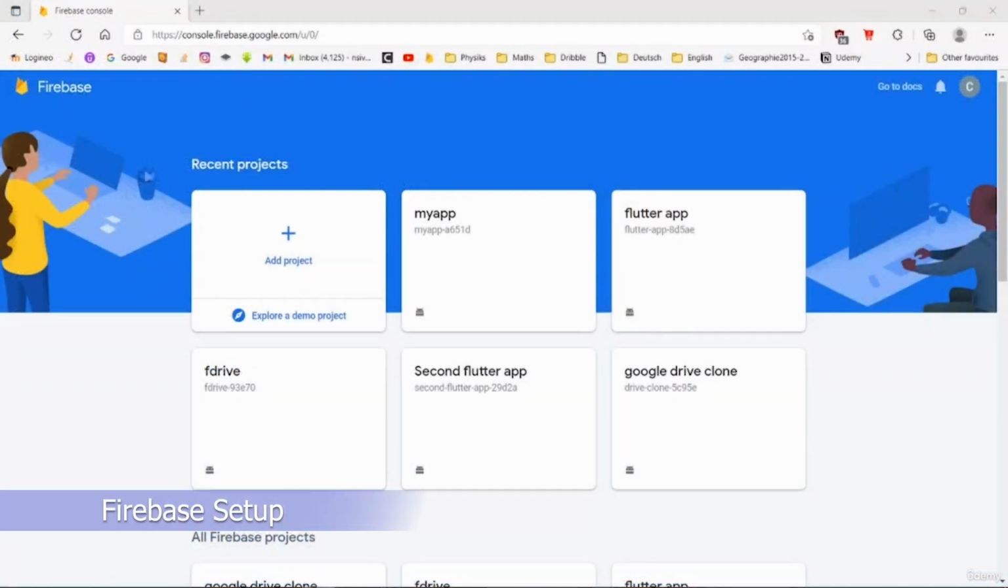So after getting the packages, let's actually configure our database, right? Our database is going to be the Firebase database. You can just go to console.firebase.google.com, and in here we can authenticate users through Firebase. We can also save the data of the users, and we can also save some images into the server.